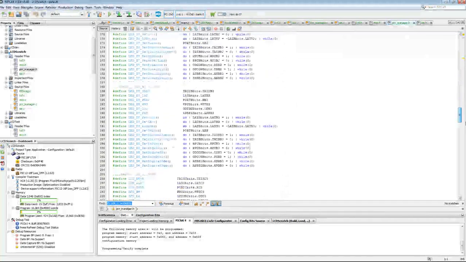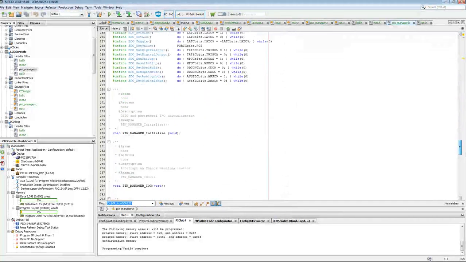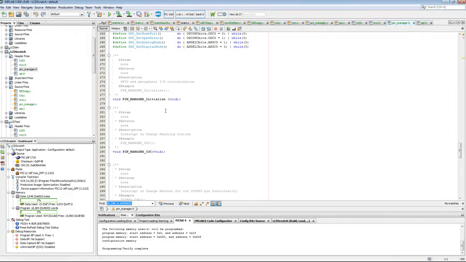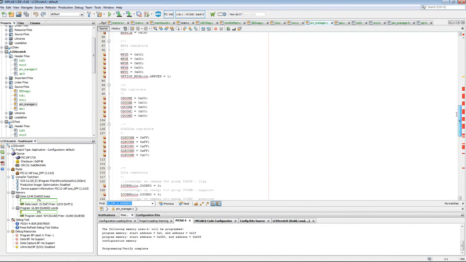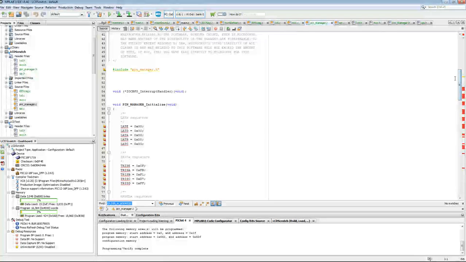But if we go here into pinmanager.h, you'll see that there is a prototype for the initialize. And then if we go down here to pinmanager.c, the actual initialization is happening here. And so there's a lot of different things happening in here. This writing to the latch registers is basically just zeroing out all of the ports.